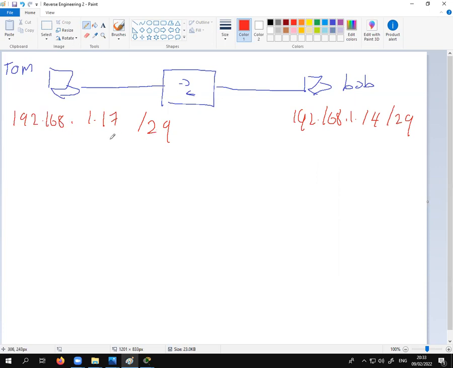So I've got Tom's IP address 192.168.1.17, Bob's IP address 192.168.1.14, but their subnet mask is given in slash notation, which is /29. So again, you have to find the increment, but before you find the increment, you have to find the subnet mask from the slash notation. Once you find the subnet mask, you'll be able to find the increment. Let's have a look at it.